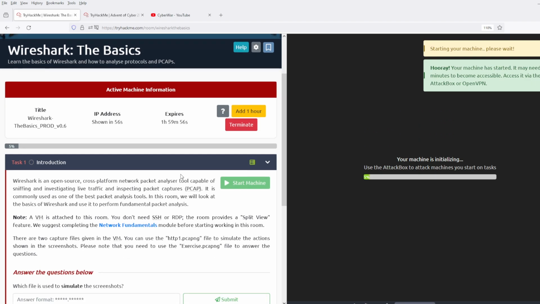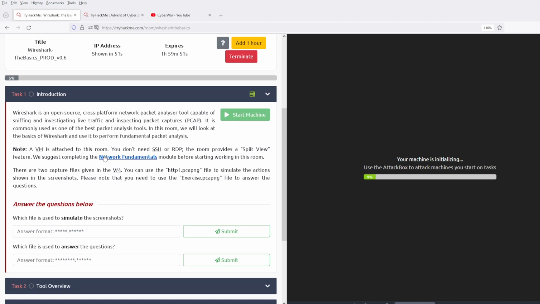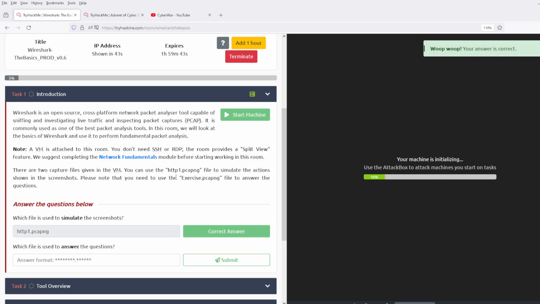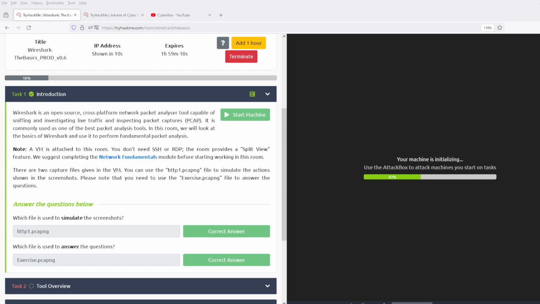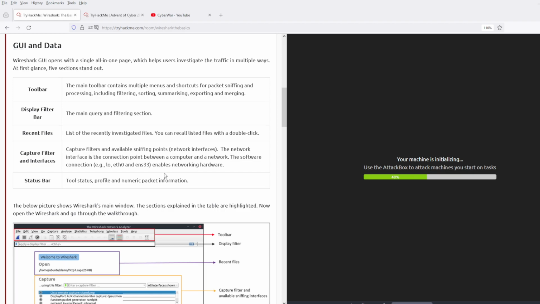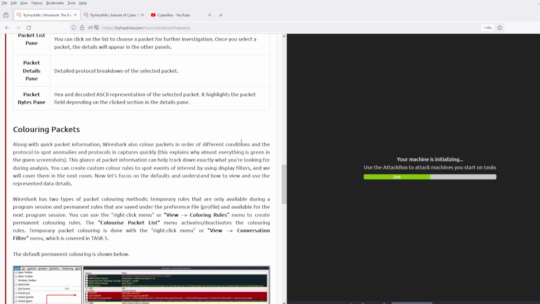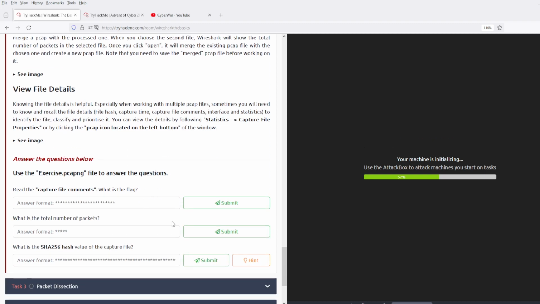I really recommend you to install Wireshark and play with it a bit. Let's see the first task. Okay, the answer is already here. This is the one to simulate the screenshots. It's about 2 files, and the other is to answer the questions. All right, so we're waiting for the machine to initialize. Yeah, so you have some basic playing with the tool. If you don't know Wireshark, I recommend you to read everything and follow the instructions.